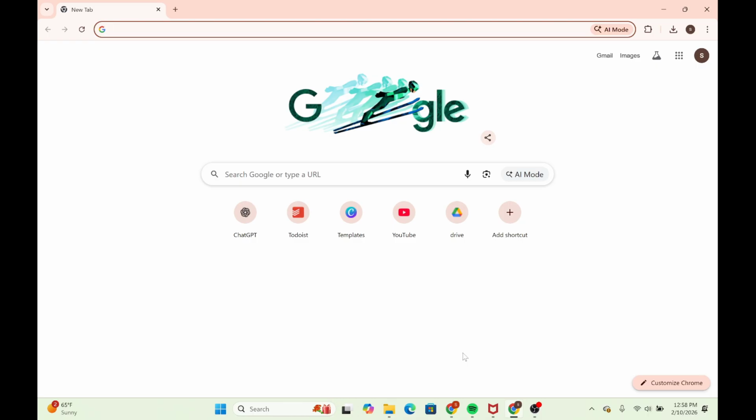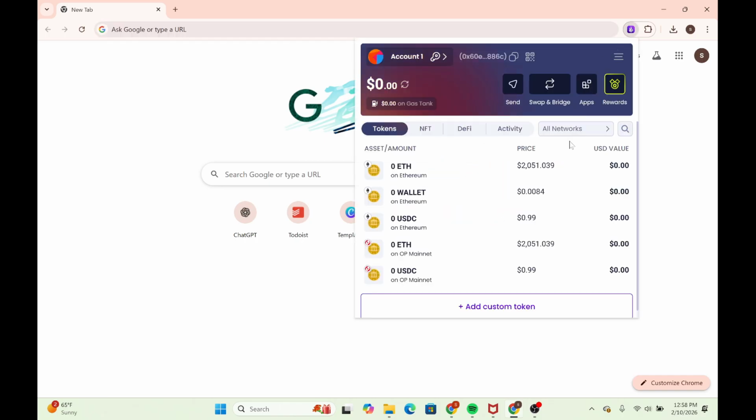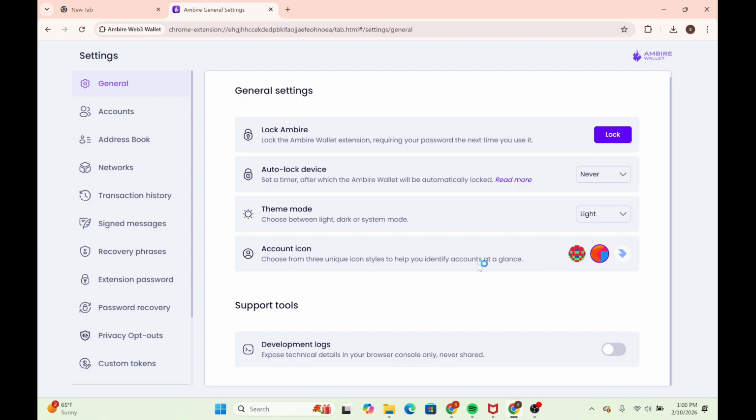So on your laptop, you need to open any of the web browsers. Make sure you already have it in your extensions here. Select your Web3 wallet, Ambire Wallet, and once you open your Ambire Wallet here, and after you created your new wallet and logged in with your account here, you can also go to your general settings and you can lock your Ambire if you want. You can also auto lock the device. You can change your theme mode here.